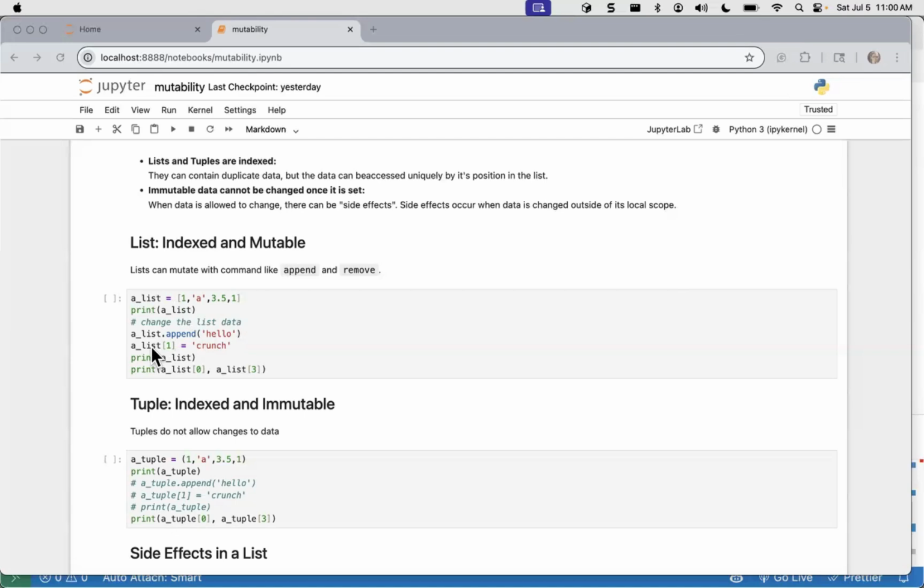And then we're going to append a new value to the list, hello. And then we're going to modify the second element, which is accessed with a_list[1], to crunch. So we'll change a to crunch and add hello. That changing of a to crunch is mutability. Then we can print the list after that, and we'll also look at accessing 0 and 3 from the list.